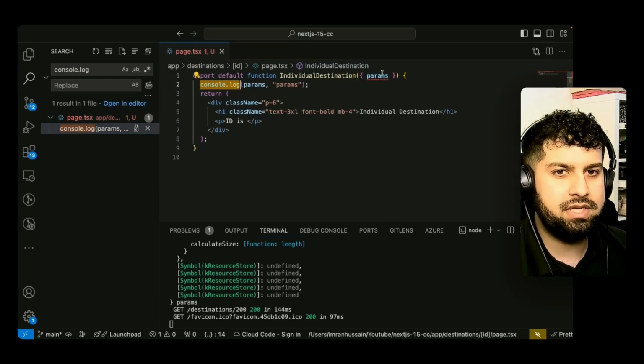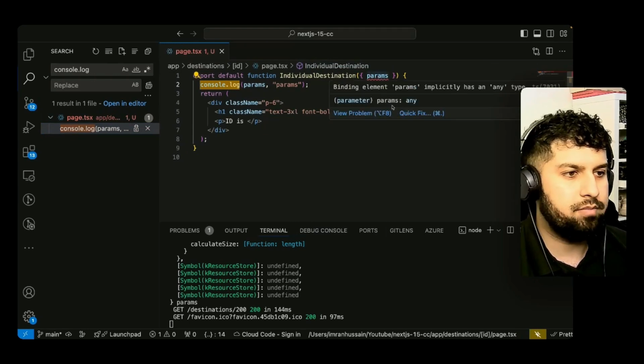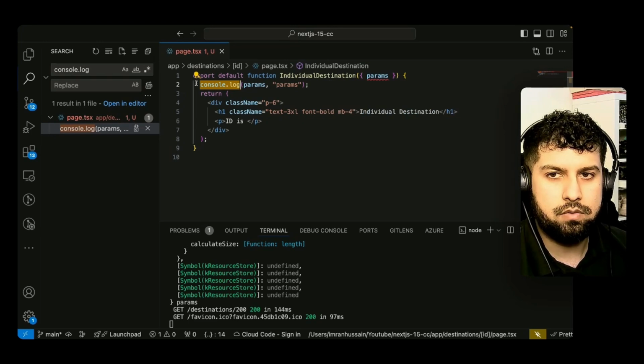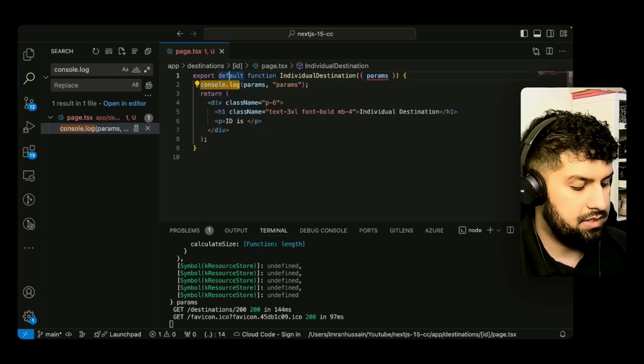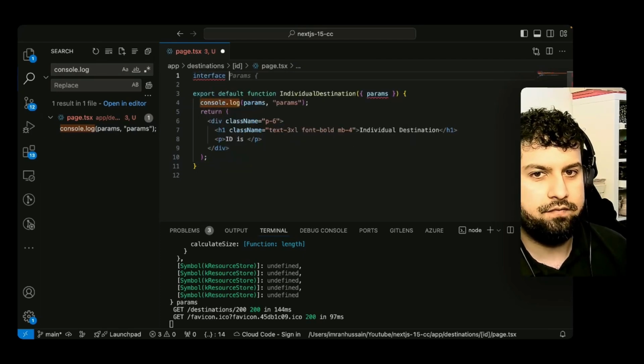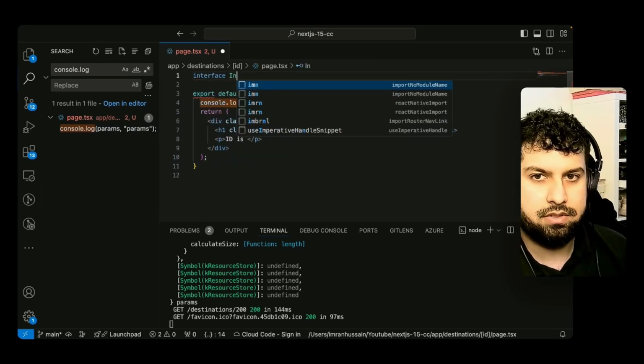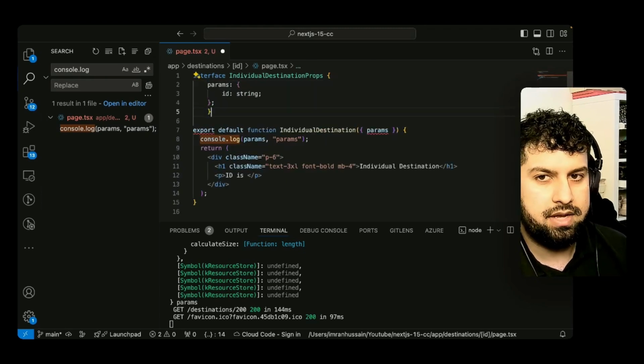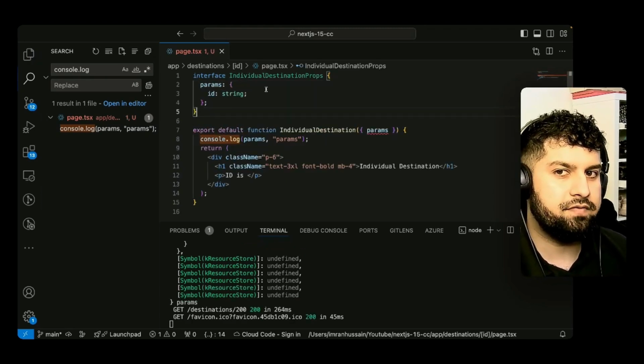So we've got params in here. If we hover over it, it's saying params is of any type, so we need to specify the type as well. Let's go ahead and do that. So let's just create an interface in here of individual destination props, like so. And then params is generally ID of string like that.